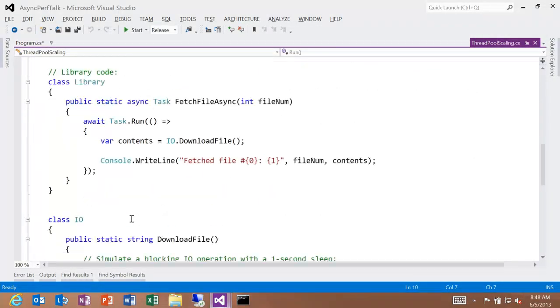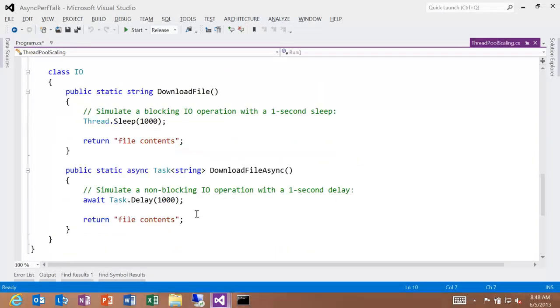Actually, before we look at that, let's take a look at what you've written as a library author. You're exposing this library to anyone, right? And you expose it as, let's say, fetch file async. And you might have some of these different I/O methods here in the background. Maybe you have a download file method and a download file async method, right? And we're going to kind of simulate download file, right?